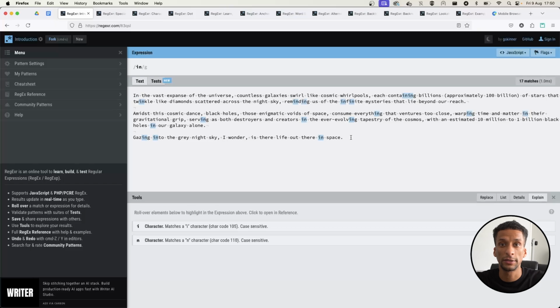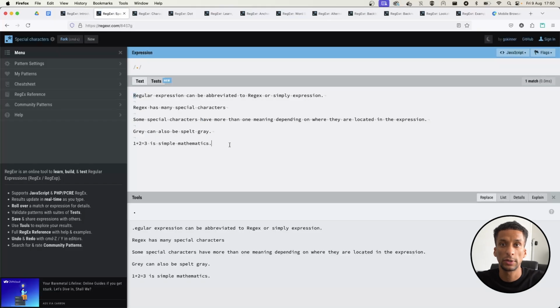Now that you have a basic understanding of how the engine searches a string, let's talk about special characters. Special characters, as the name suggests, have a special meaning. There are different types of special characters. The first type we're going to talk about are quantifiers. Now, a quantifier affects the number of times the preceding token matches a character in the string. For example, there's the plus quantifier, which means match one or more of the preceding token.